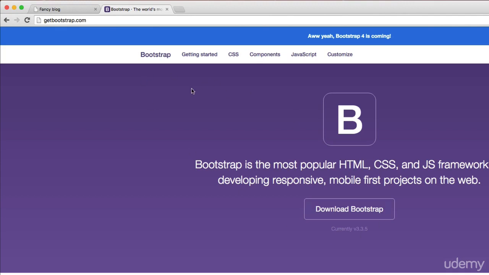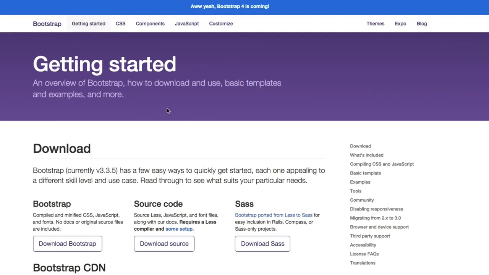In this video we're going to be getting started with Bootstrap. In order to get to this page, simply go to getbootstrap.com and then go into the Getting Started page. I would recommend reading through this. It's very short and it explains how to get started with Bootstrap.